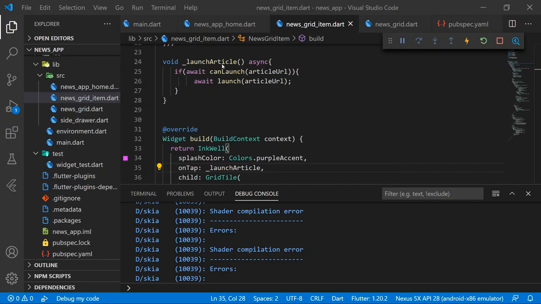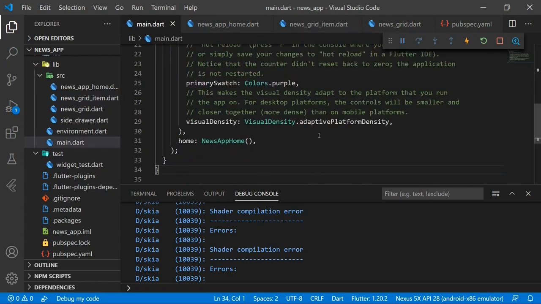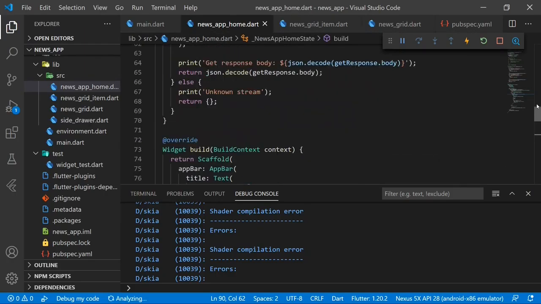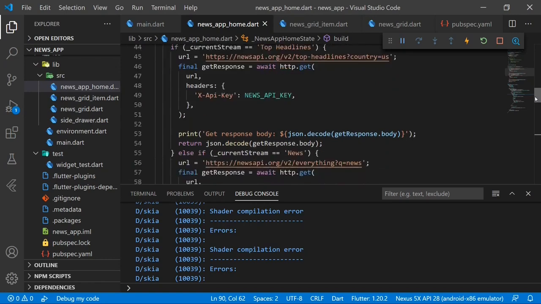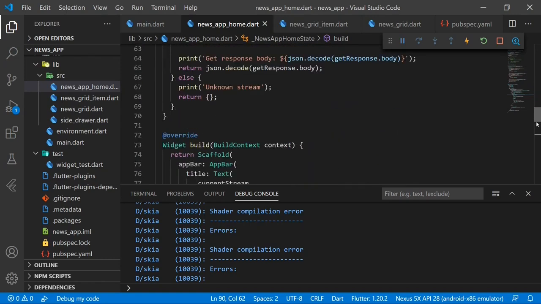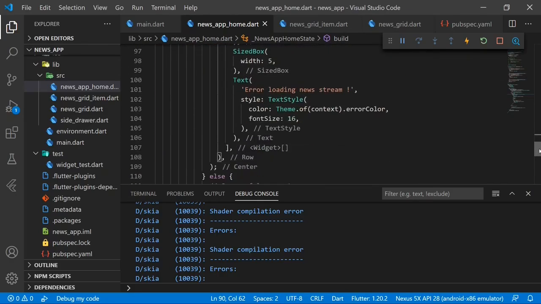So in the Visual Studio Code, we started with the main, and we just had the home here, which is the NewsAppHome. And that, we had the FutureBuilder to get input from the drawer, side drawer, and then accordingly render the news stream.